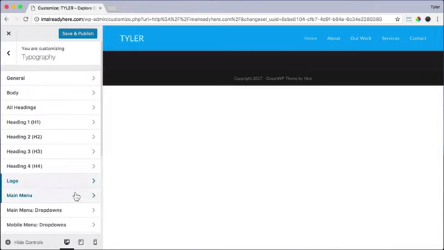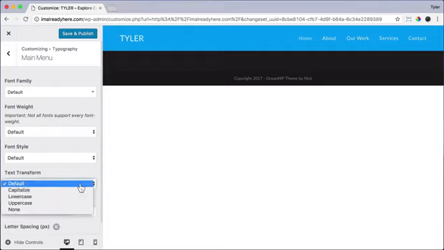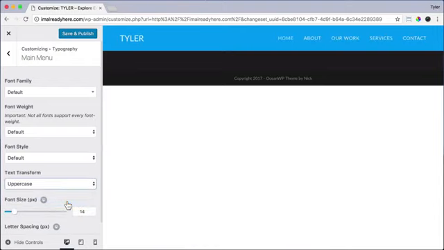Now let's click on Main Menu, and we could choose any font we want, of course. We're just gonna go with the default font, which is Lato. And now we're gonna change the font size, and that will change how big the text is in the main navigation area. And we could do a text transformation. We can uppercase everything, but I'm just gonna keep it default. And that looks pretty good.